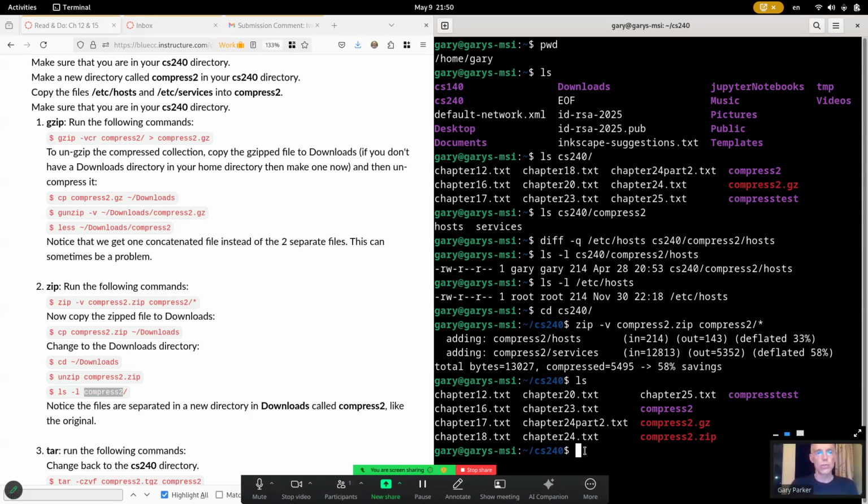So we're going to copy this file we just made, compress2.zip, and we're going to put that into the tilde, which means go to the home directory for this user, Gary. In there should be a directory called downloads. So I'm going to copy this in there. And then I'm going to cd, change directory, into home directory downloads.